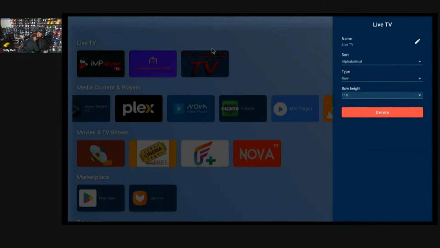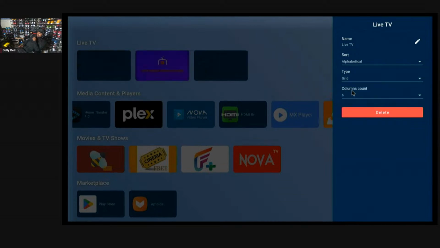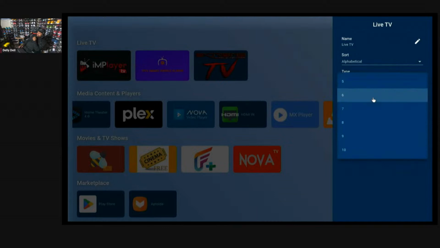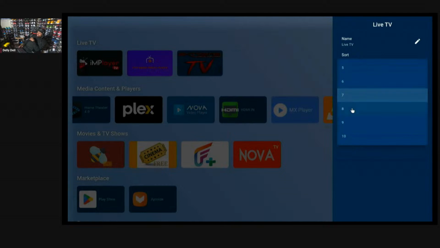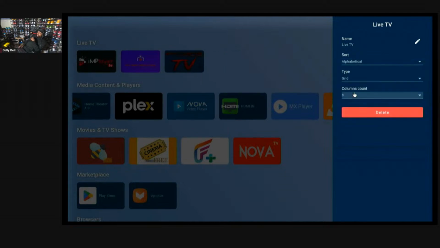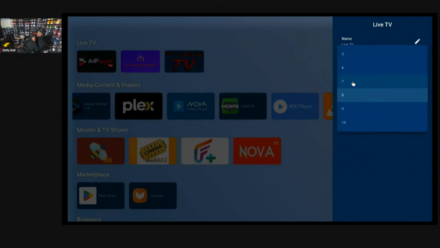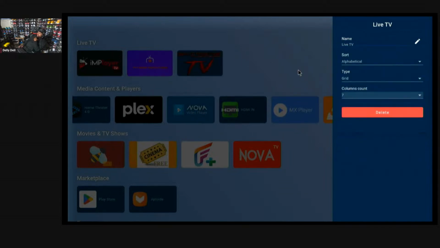Also, let me pay attention to this. Watch what I'm going to do. Row type, I'm going to go with the grid. All right. You can go with the grid. And then I usually make these like 7. All right. I make it 7. You can make it 8. Make it a little bit smaller. But I usually go with 7. Because that's how many applications I want to display.